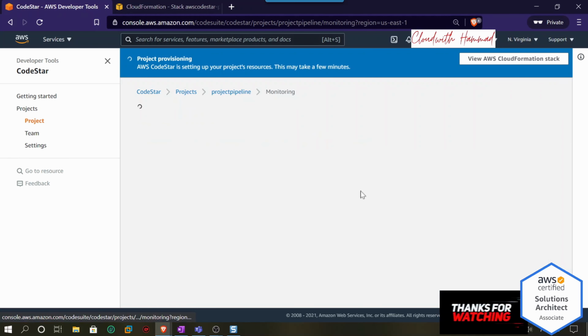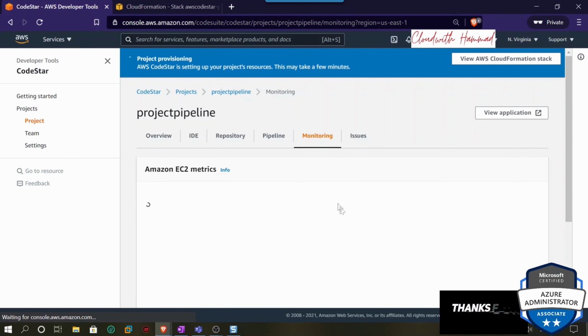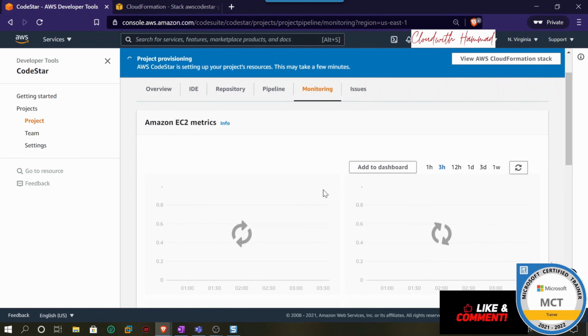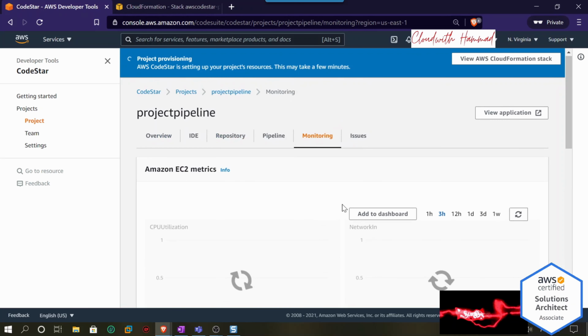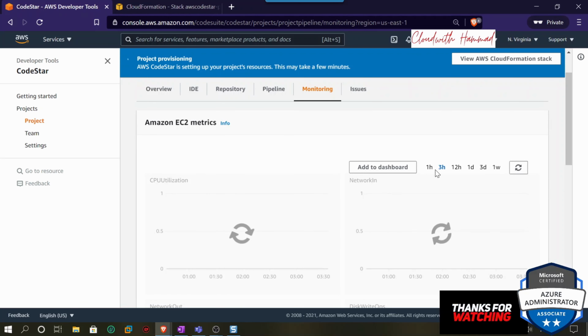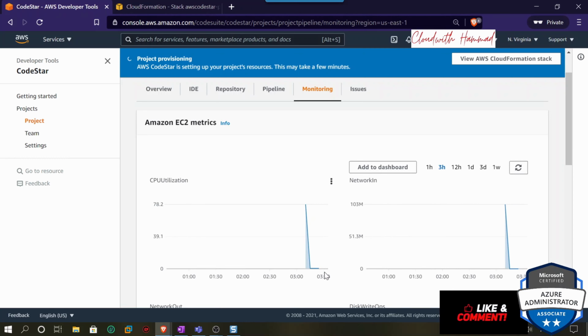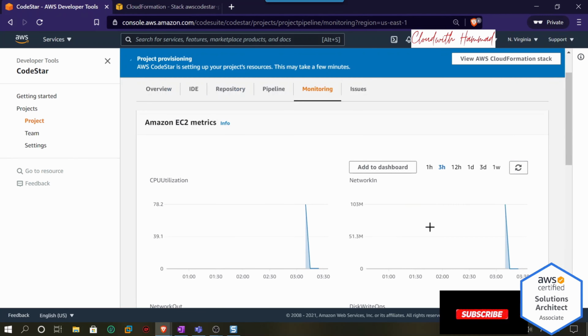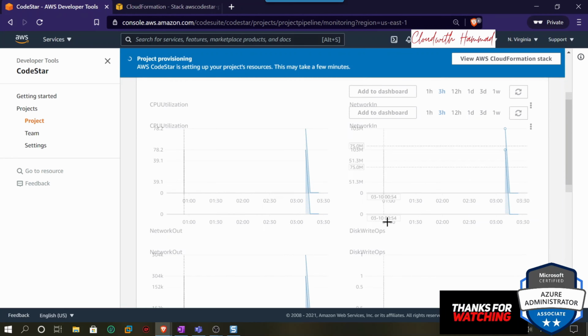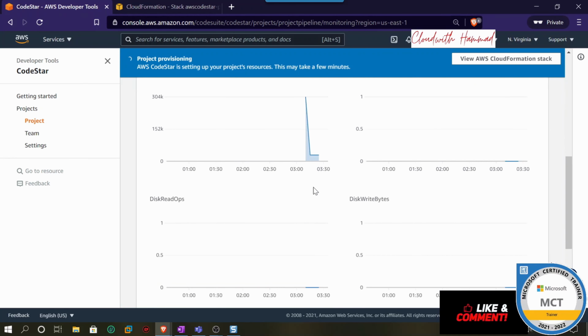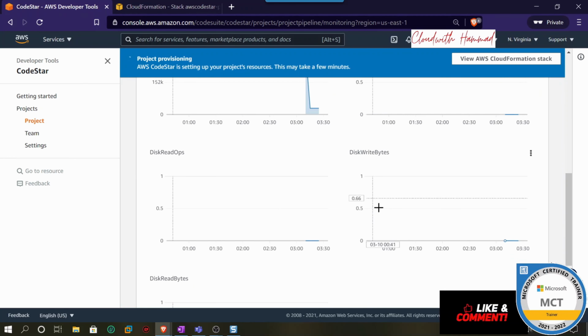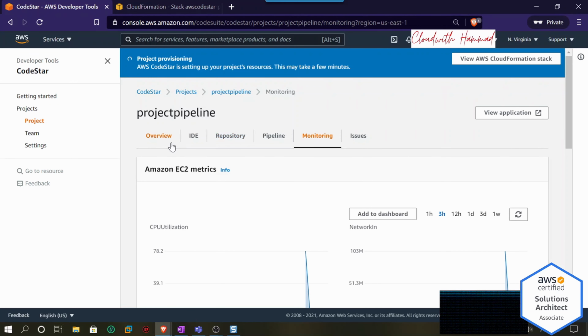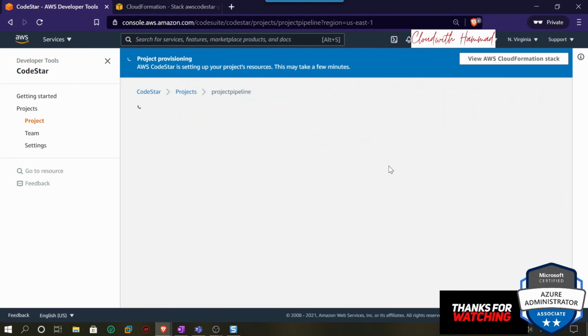You can click here on the monitoring. It would give you the status of the EC2 machine. As you can see, it's still running. Most probably there's not enough data here because we just started the machine. You can see there is CPU utilization, network in, and network out. Also the overview, we have already gone through.